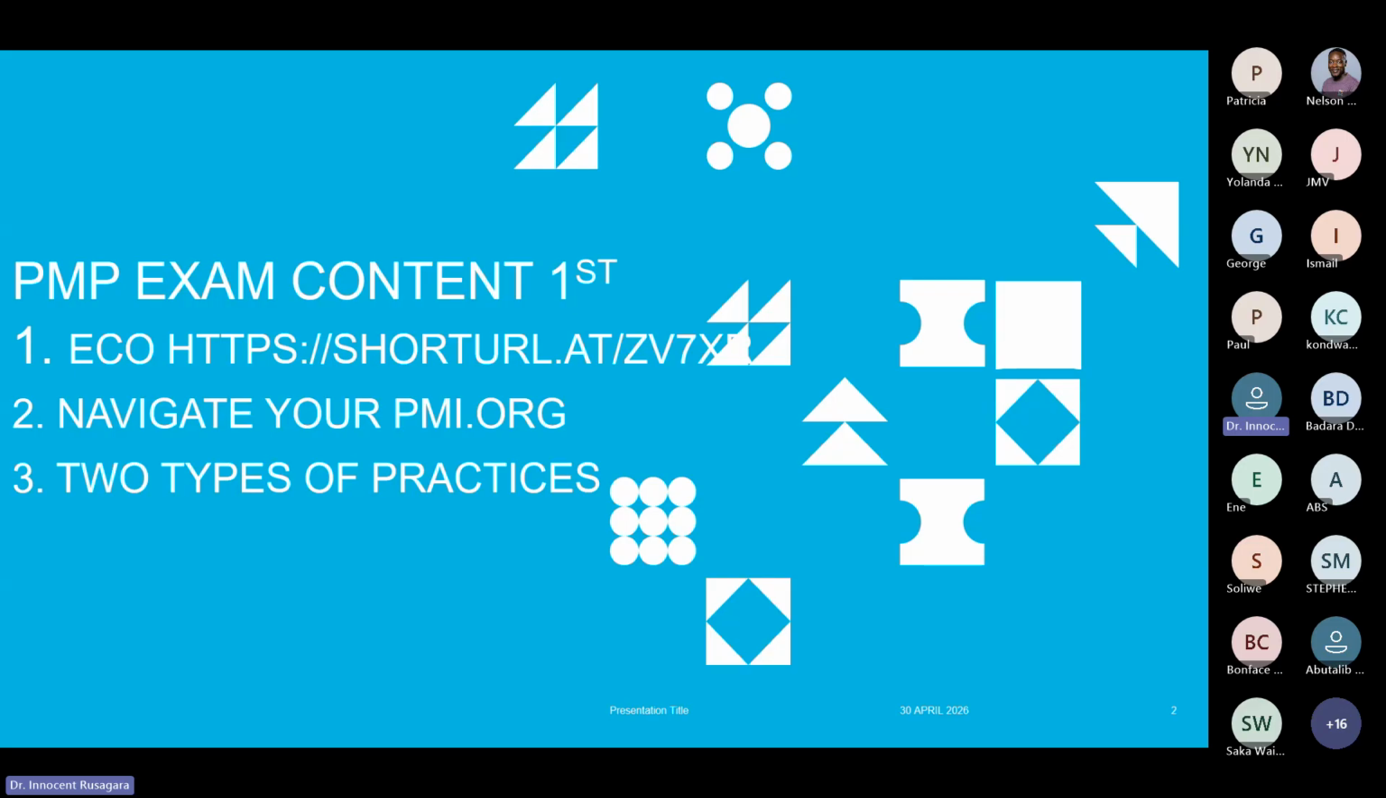In the people domain, we are having 14 tasks. In the process domain, we are having 17 tasks. And in business environment, we are having 4 tasks, so we'll be having 35. So after the training, after doing some assessments, you check in the ECO if you can master all of the outlines which are there, 35 outlines.